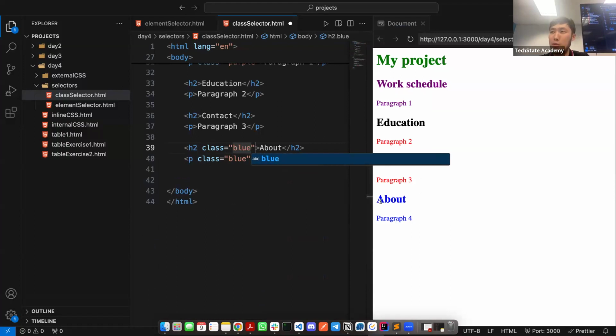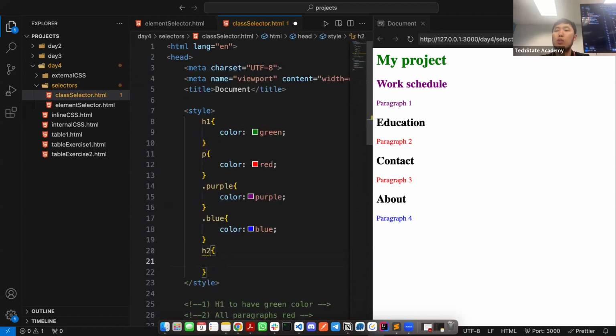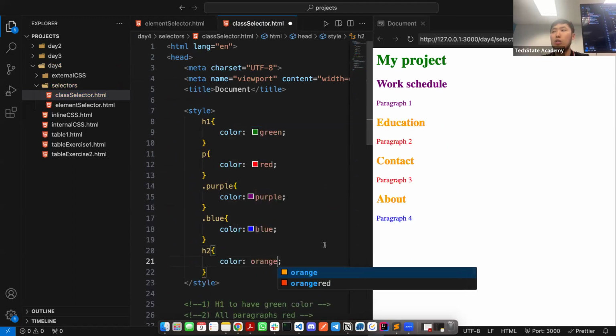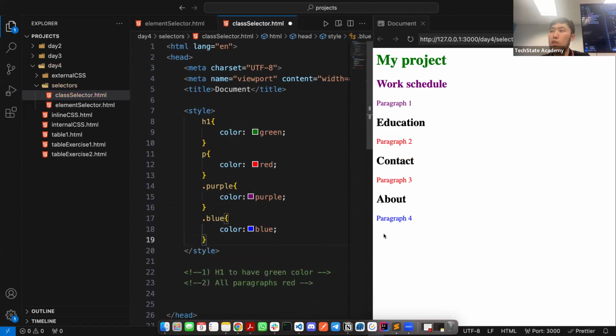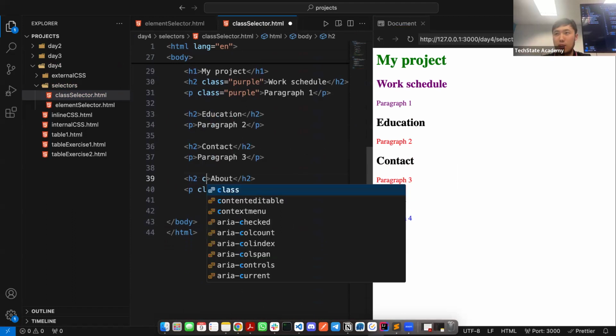Yeah, but I would like to color it in orange. Yeah, we can put the orange here. What if I do this? What do you think? What if I will make here H2 and then color orange? Now all of them become orange, right? It's not what I expected to have. I wanted to have only this about to be orange. So how can we do it? Adding here class, right?